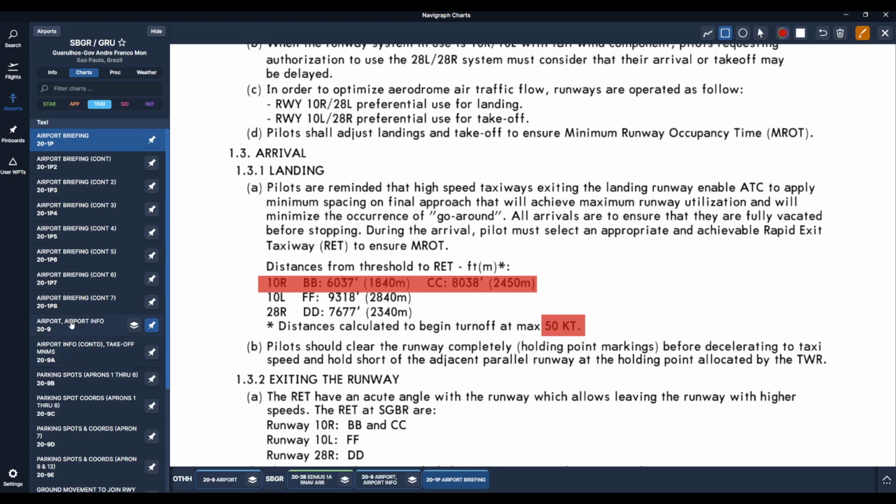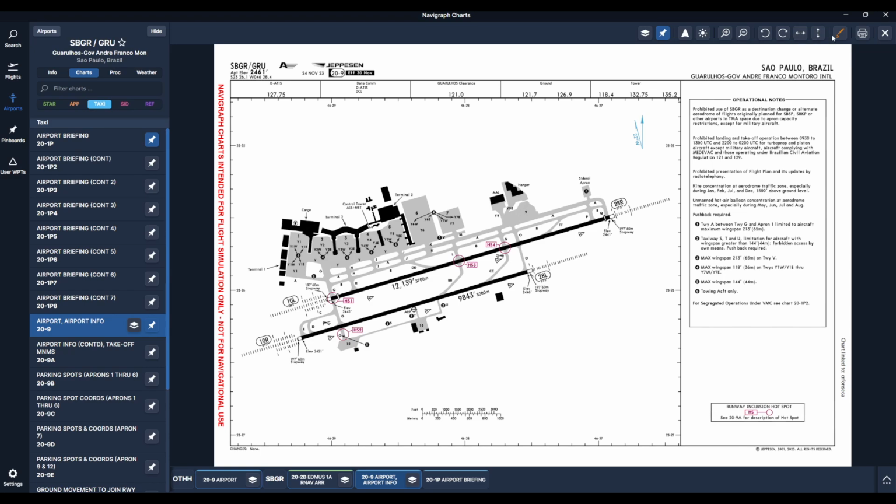If we go to the airport, basically what I want to do is land on runway 10 right. Let me change this, 10 right. I want to land here, and vacate at Charlie Charlie. To vacate at Charlie Charlie, it tells me that I have 2,450 meters. So I can vacate on Charlie Charlie.